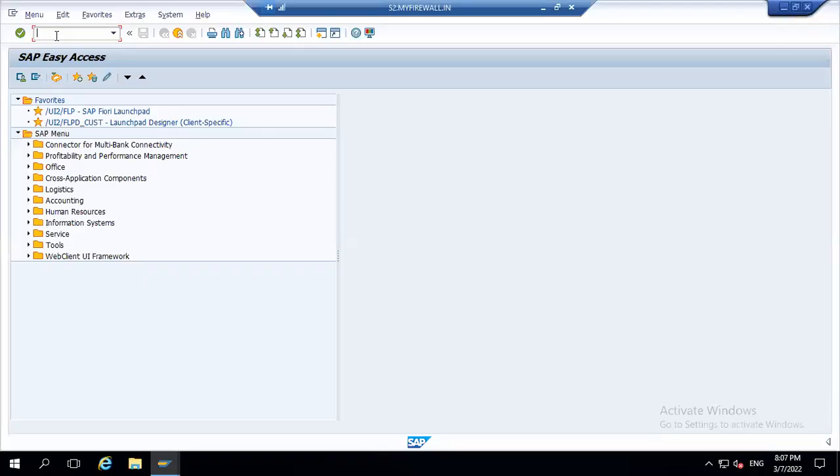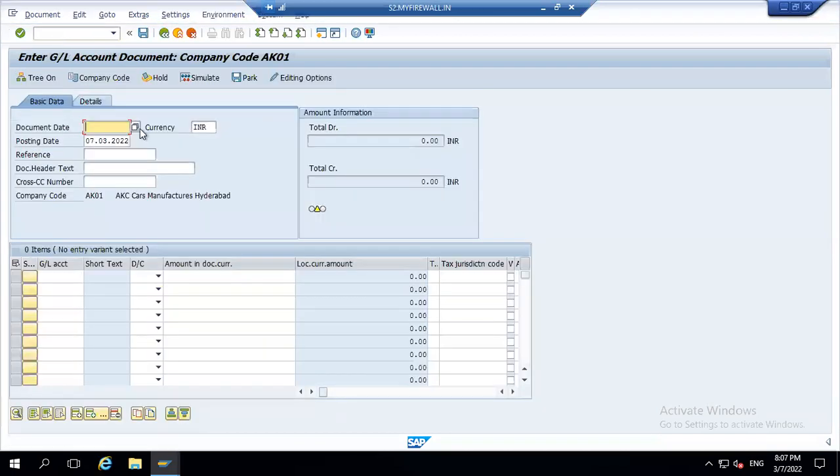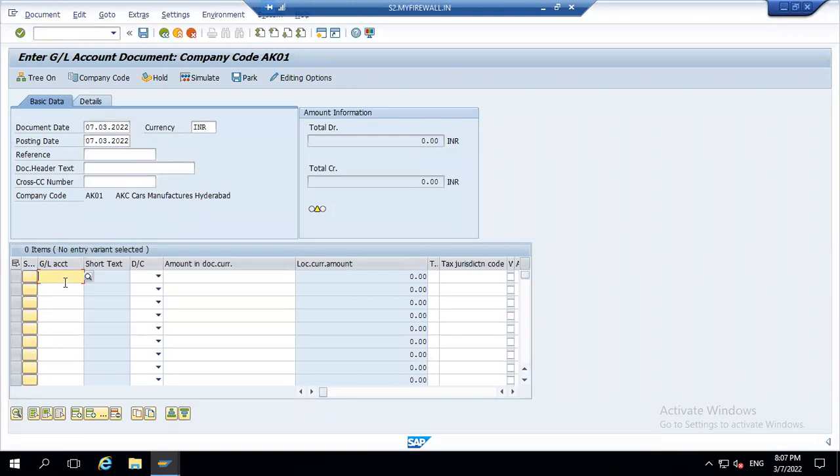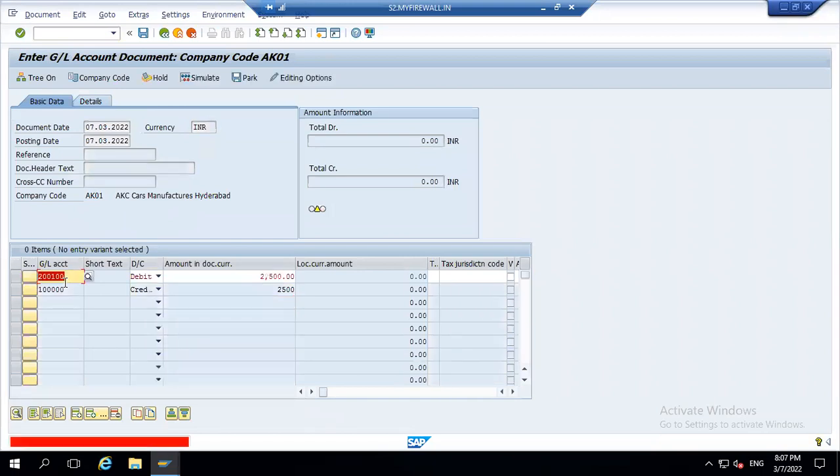So let us go to FB60. Sorry, FB50. Click on enter. So this is your first company code. So let me give the document date. We already created 2 GLs, right? So let me give one GL as a debit and some amount, and let me give another GL as credit. Okay. Now let us click on enter and see what error we are getting.